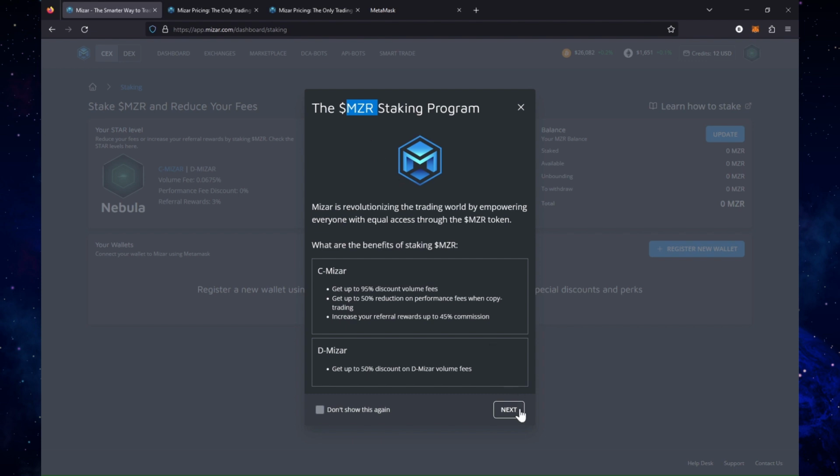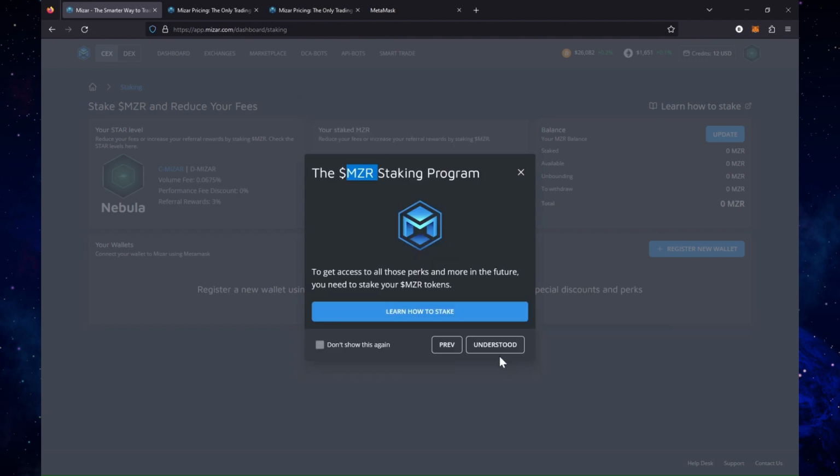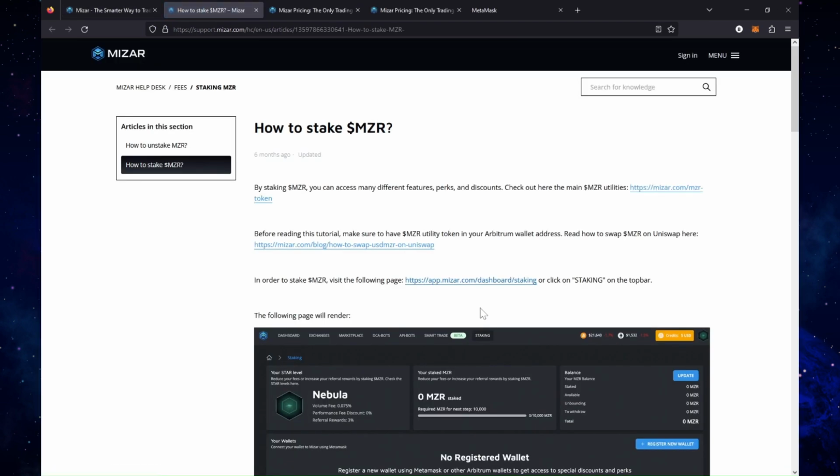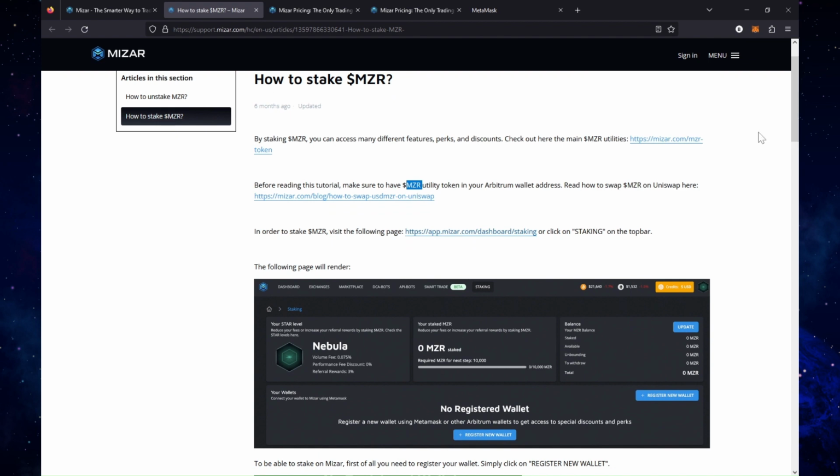And as we go to the next menu, here we are given a chance to be familiar with how to purchase and how to stake MZR token. So we need to go through this article, but the main point right here that jumps out at you is that we will be working on Arbitrum wallet or with Arbitrum wallet address and on Arbitrum blockchain.